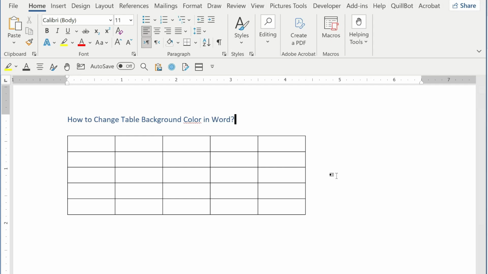Welcome back. In this video, I will show you how to change table background coloring in Microsoft Word. Changing the background color can help make your data easy to read or emphasize specific headers. You can color individual cells, specific rows, or the entire table.